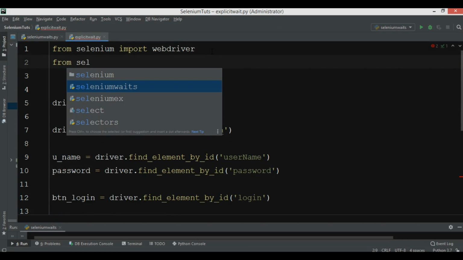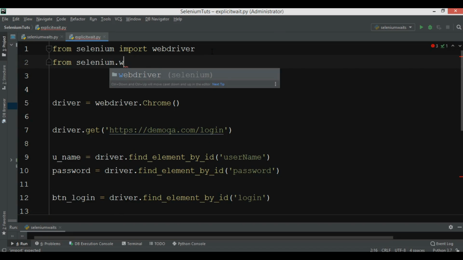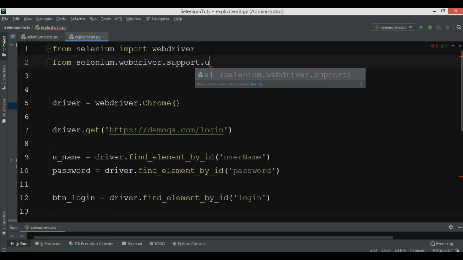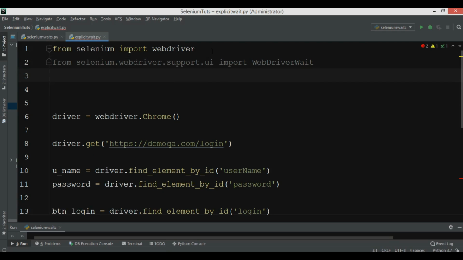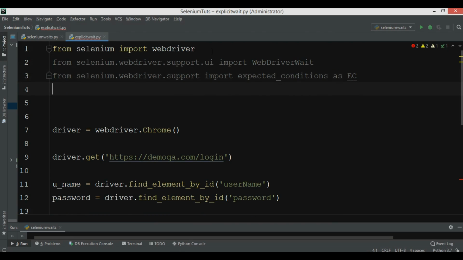Okay, from selenium.webdriver.support.ui we want to import WebDriverWait. Also we need to import the expected conditions. So from selenium.webdriver.support, import expected_conditions as EC. Also we want to import Keys.